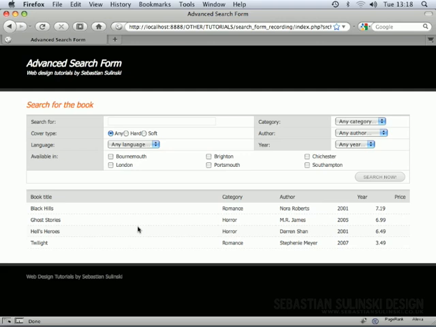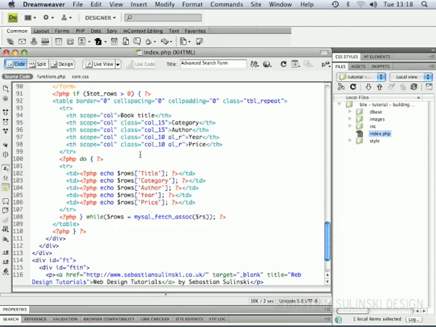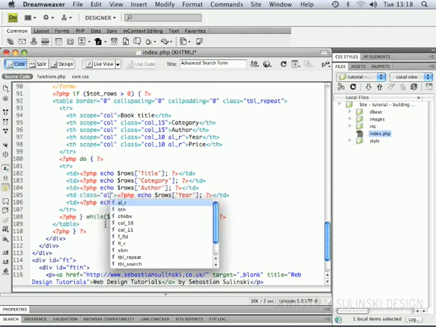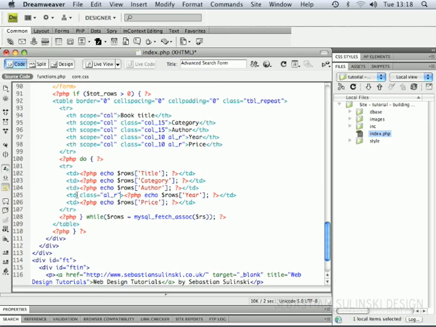Now, one thing before we move on, I've just realized that our price doesn't display any currency symbol, and price and year aren't aligned to the right-hand side as the year heading and price are. So if we go back to Dreamweaver, that's very simple to fix. We simply have to apply the class to the year cell, so it's going to be class ALR, and the same thing to the cell with the price.